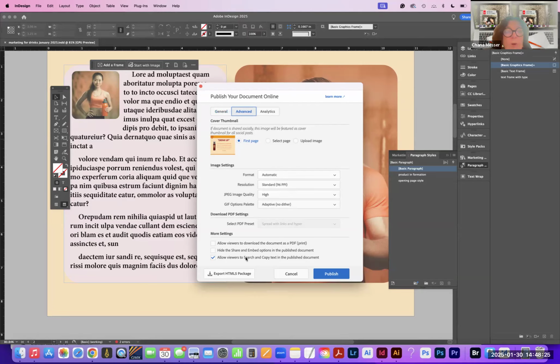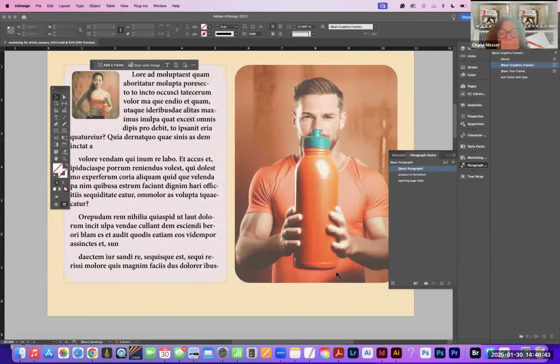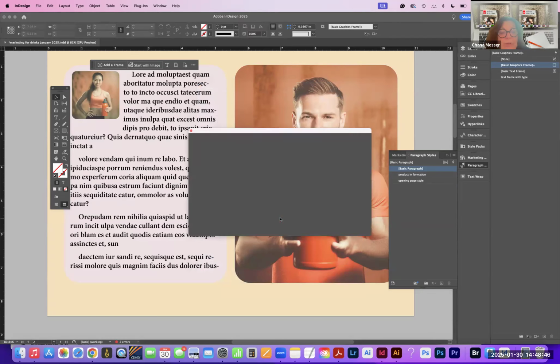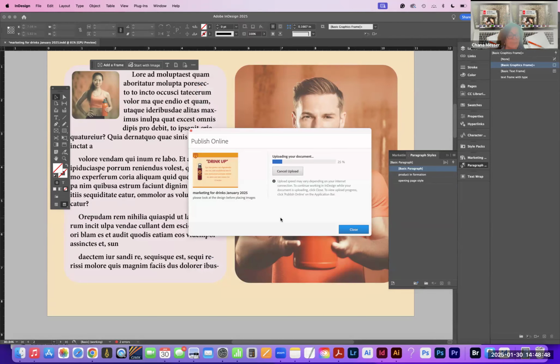Then all the way down here, allow viewer to download the document as a PDF. And then that's the link that I gave you for my presentation. You can download it. Instead of sending you a file, I gave you a link. And now I'm going to go back here and then click publish. It is going to publish it. Sometimes it takes a moment. And then you can see all the elements there.